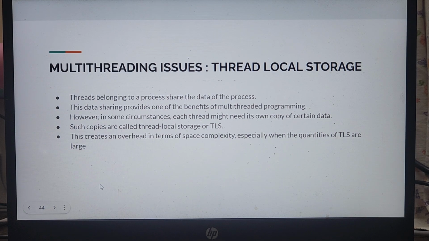The fourth issue with multi-threading is something called thread local storage or TLS. So we know that a process has its own memory: heap, stack, data, text and all. And we know that except for the stack, everything else is shared memory between all the threads. So if you have 10 threads in a process, all 10 of them will access the same memory. And this data sharing is one of the benefits of multi-threaded programming.